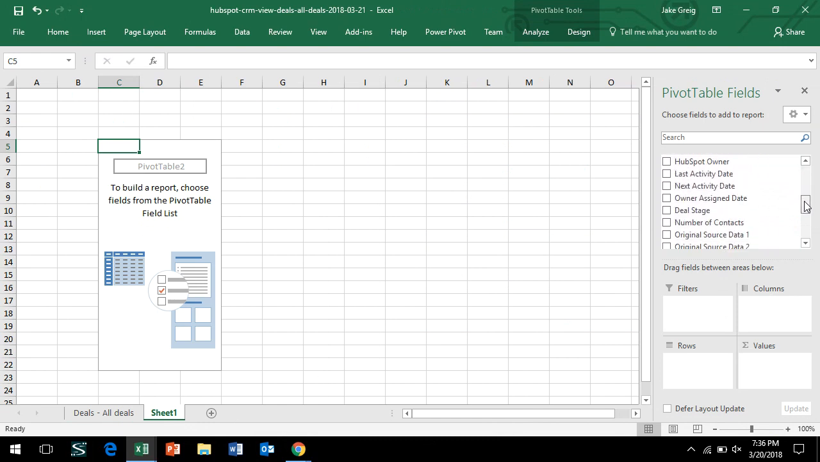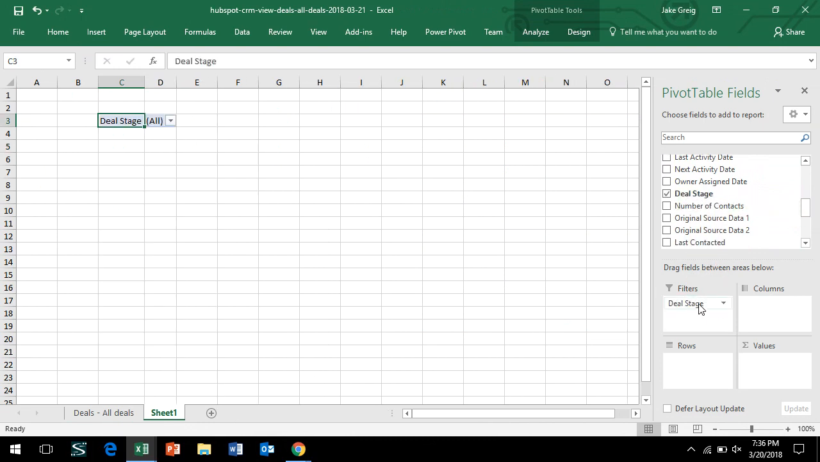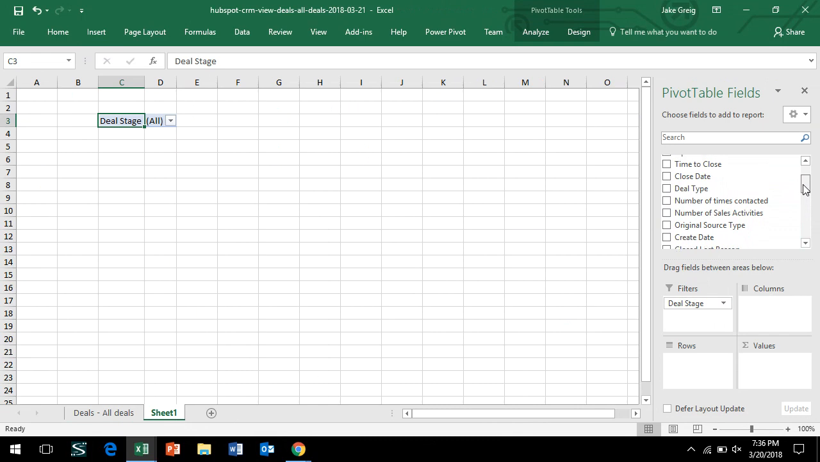So let's find deal stage. Here we go. Let's add this to filter, and you'll see it automatically populates there. Next, let's go find deal name. If you've been doing a good job of updating your information, your deal name should tell you a lot. Here we go.